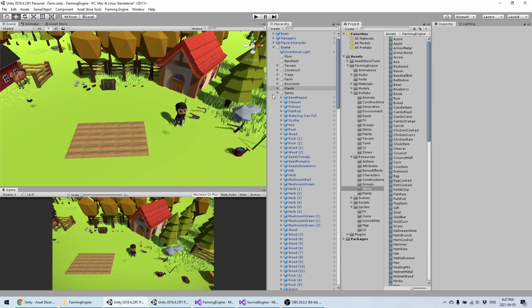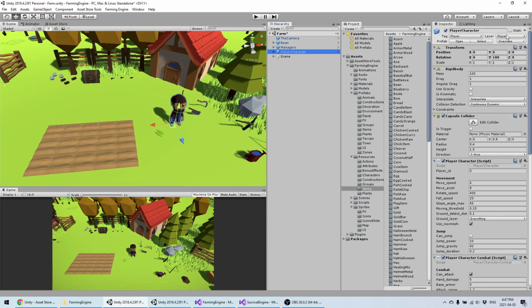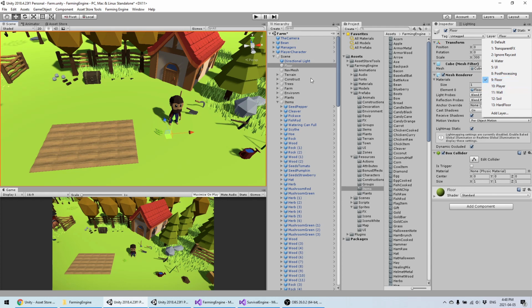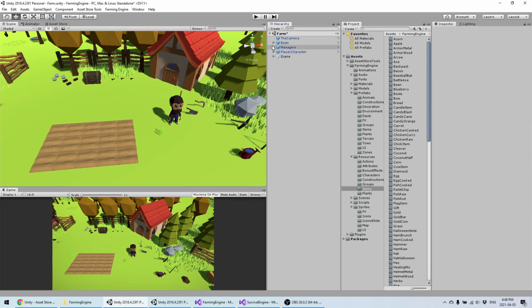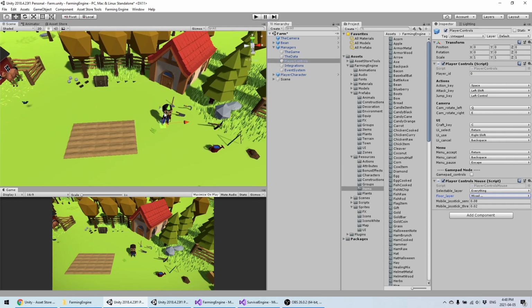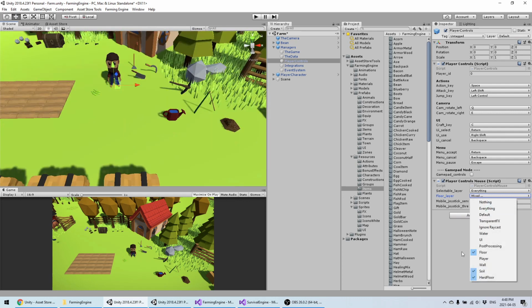Now I'm going to show you how to use layers. So layers, it's a default thing in Unity that you can assign to each object. As you can see here, this one is on the player layer. Then if I click on the floor, this one is on the floor layer. If I go inside the manager, player controls, here I can decide what layer is considered floor. This is important because when you click with the mouse during the game, it needs to know what is the floor so that you know where you're actually clicking in the game. So this is important to assign all the layers here that are considered floor.